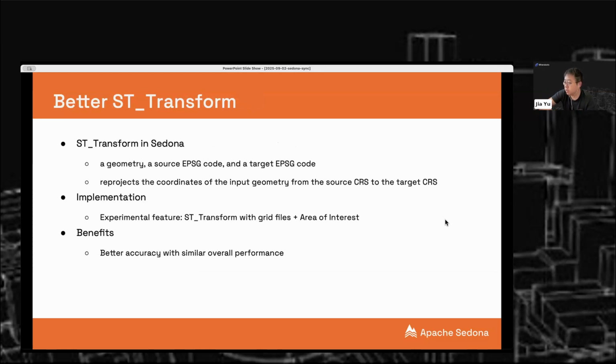Another exciting feature in the upcoming 1.8 release is the better ST_Transform. Many of you have been using ST_Transform in Sedona, right? It is a widely used function. What it does is it takes a geometry, the EPSG source code and the target code. Basically, it reprojects coordinates of the input geometry from the source CRS to the target CRS. So this usually gets you a better, more accurate coordinate, which adapts to your local CRS.